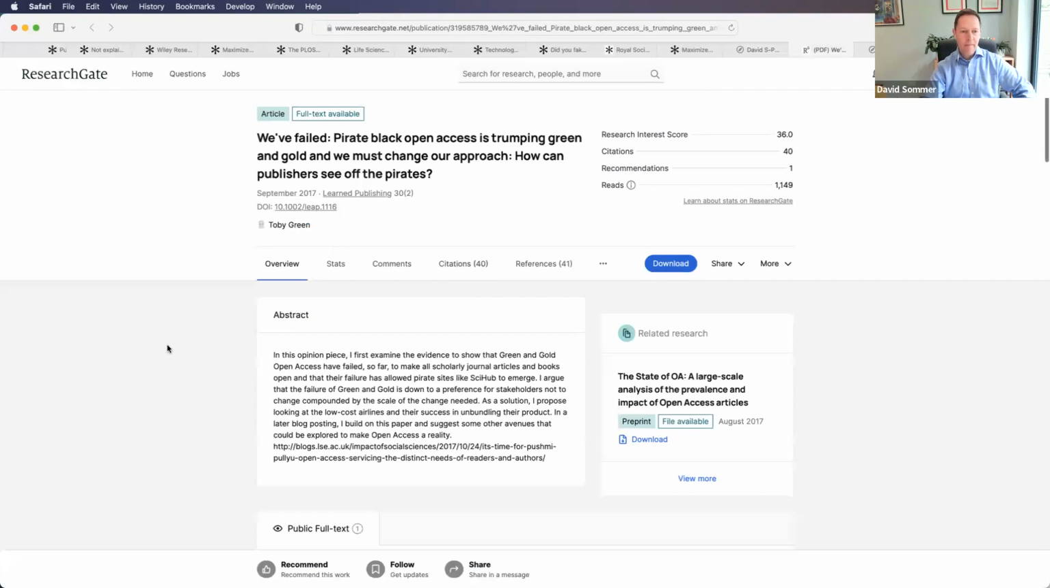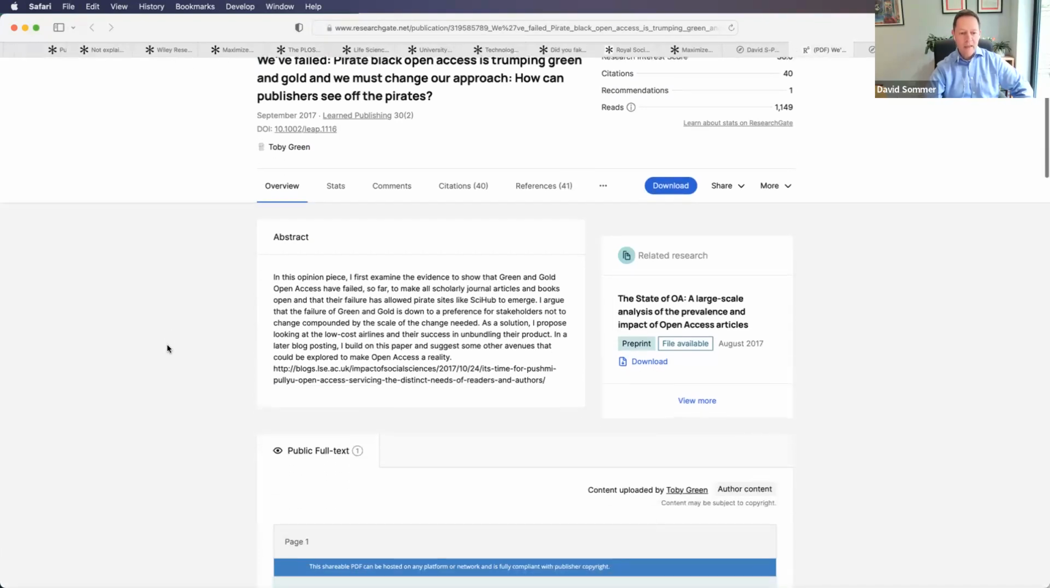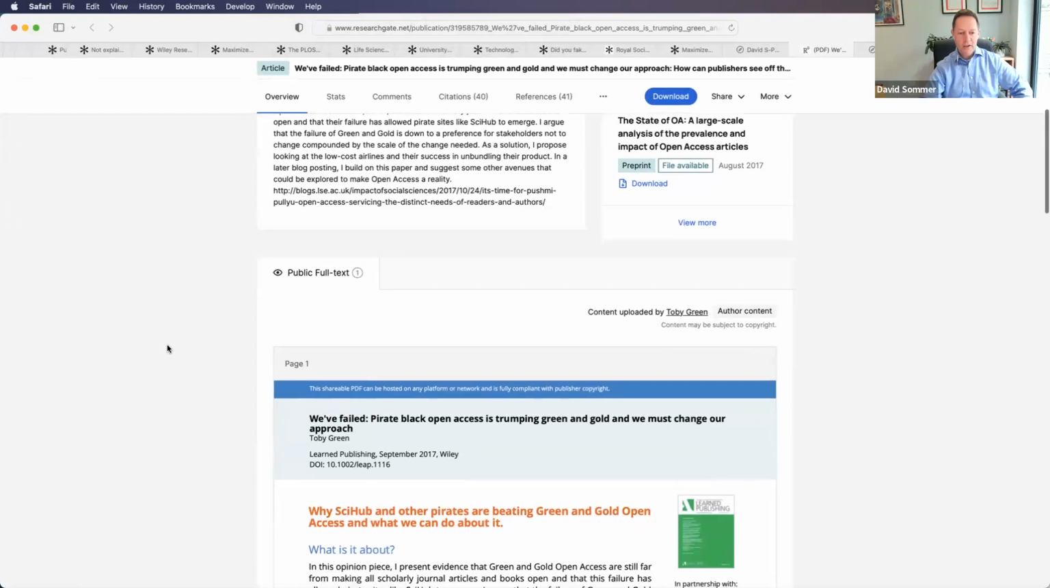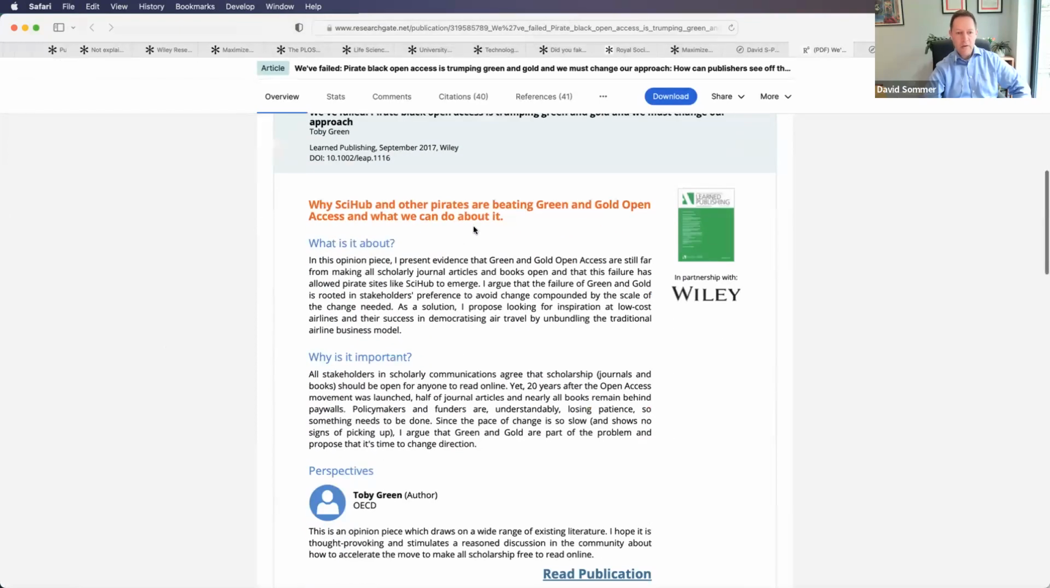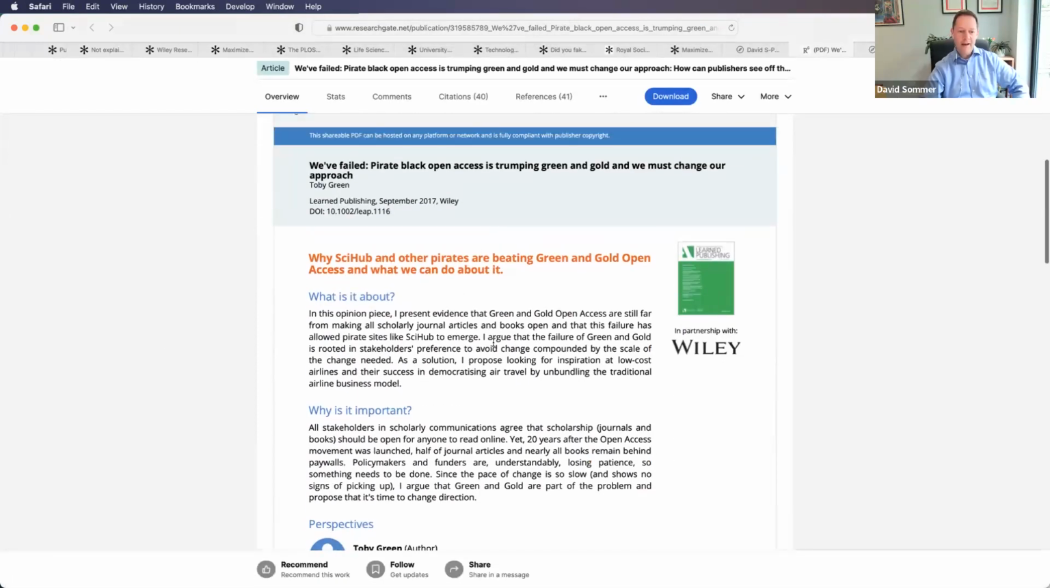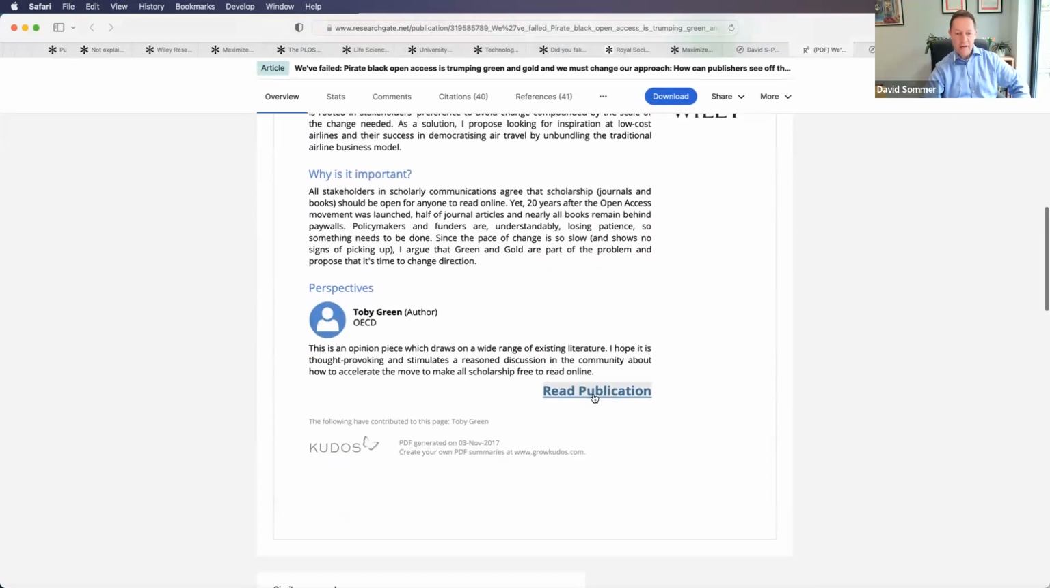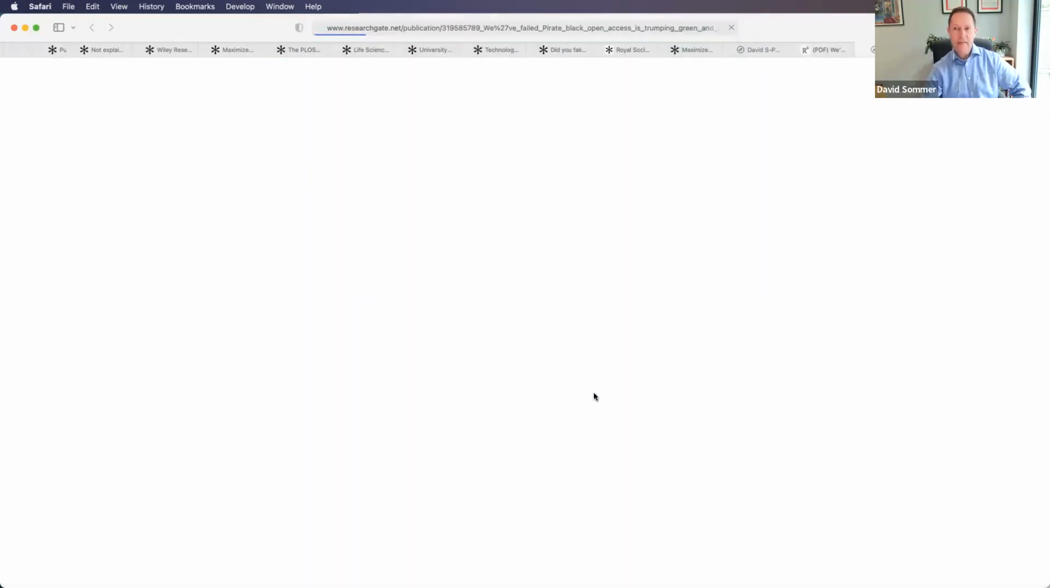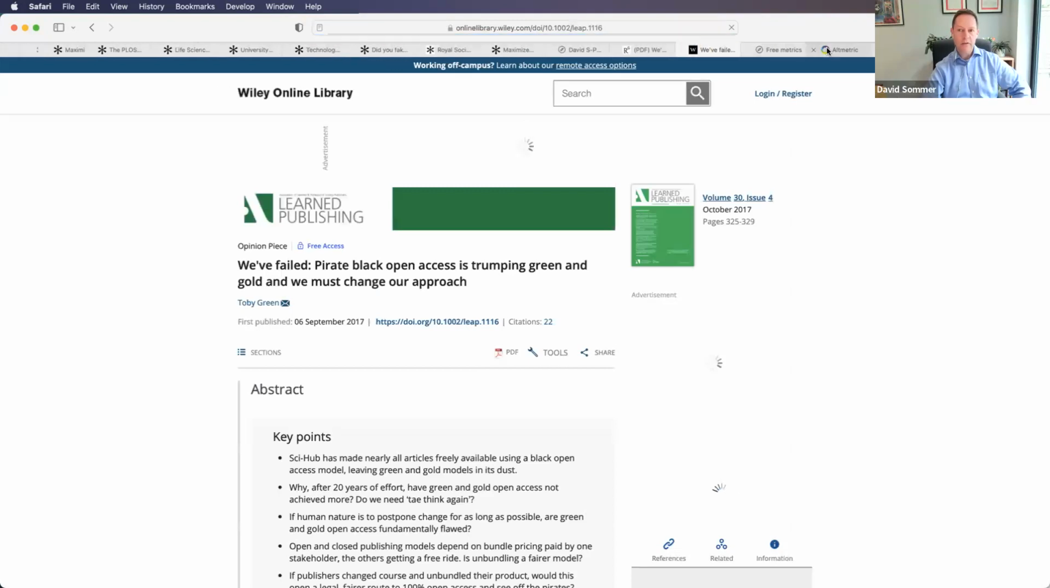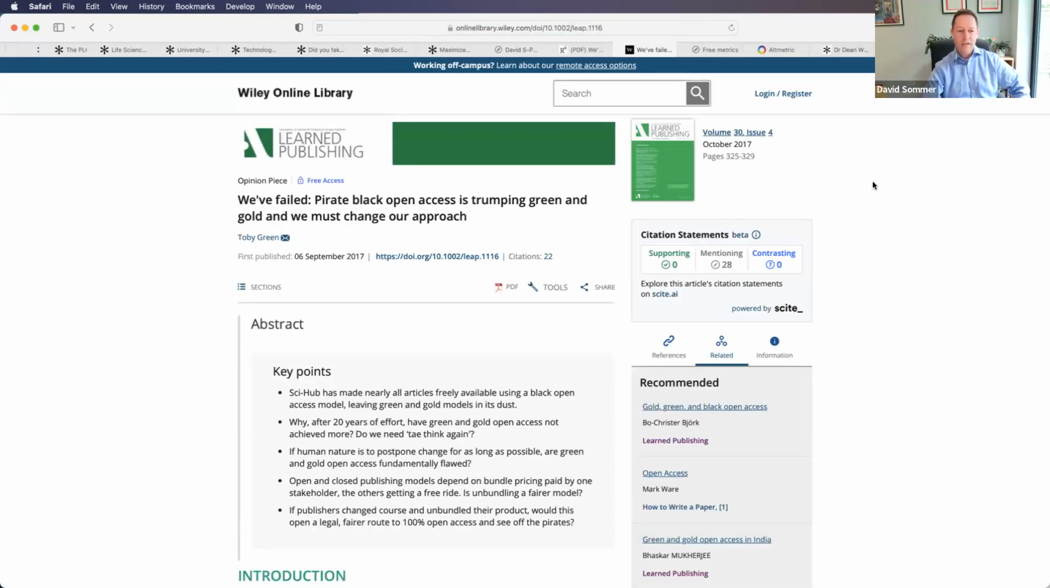ResearchGate. Here's an example of a ResearchGate page for Toby Green. This is a publicly available page, and he's created a plain language summary in this PDF and added that to his page there. And if you click on read publication, that will go straight through to the publisher site, which is Wiley in this case. So it's a great way of tapping into the network within ResearchGate and other platforms and using that to drive traffic through in a way that's really measurable.